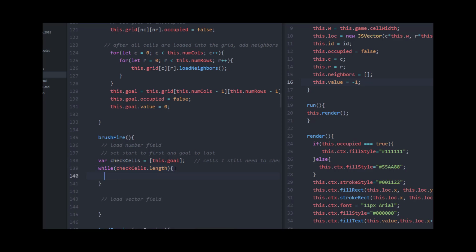And then what I'm going to do is I will take check cells and I'll create a variable in here called current. So I'll say var current, I'll just say cur for short, is equal to, and I'm going to take check cells and I'm going to take out the first cell. In this case, there's only one cell in there. And so let me spell this correctly, check cells. So I'm taking this guy and I'm going to use a function called shift.